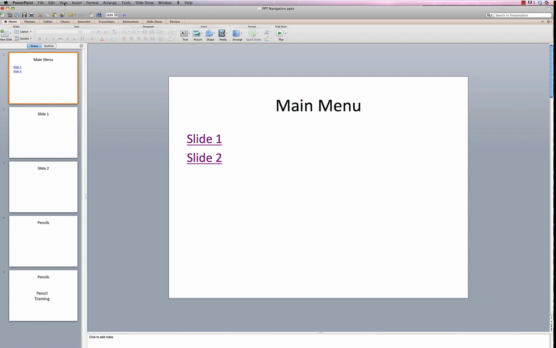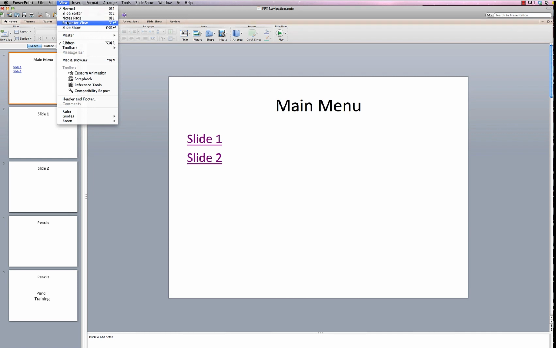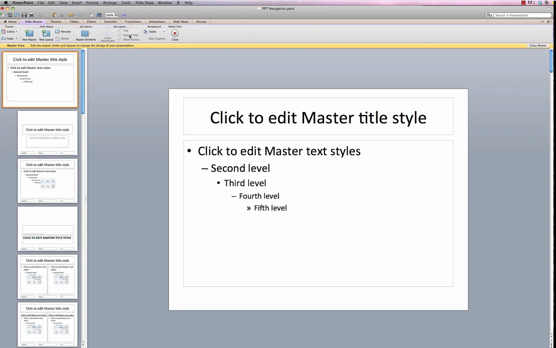So we're going to view master slide master. Now any changes we make on slide master are going to show up on every slide. So here's where we're going to place what's called action buttons. So it's a little bit different setup, but essentially it does the same thing.